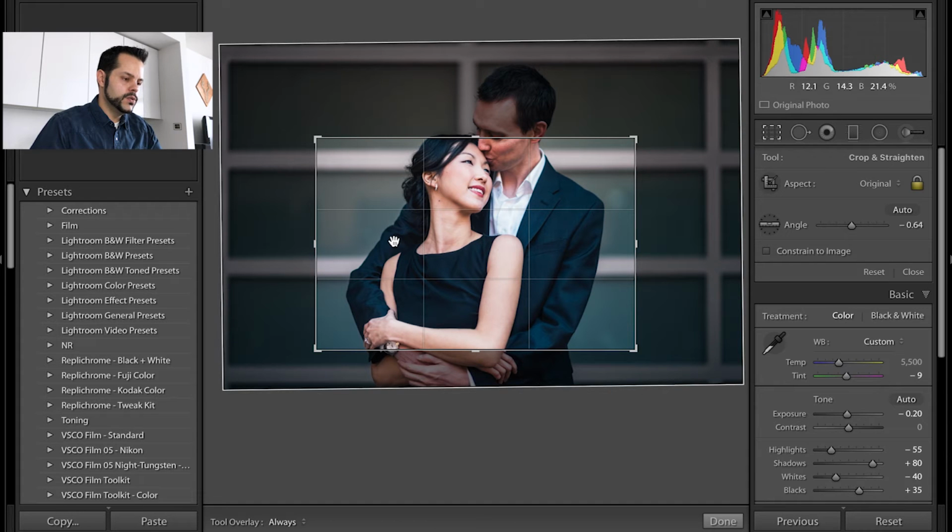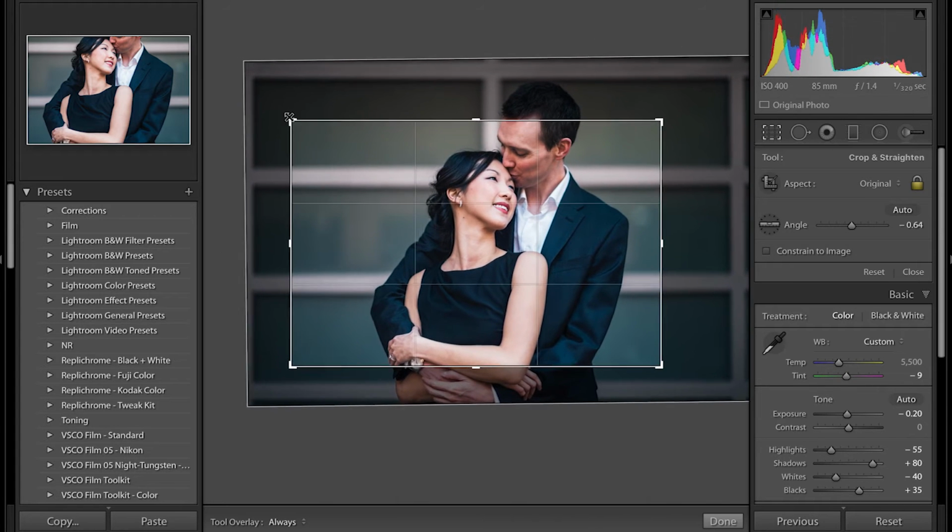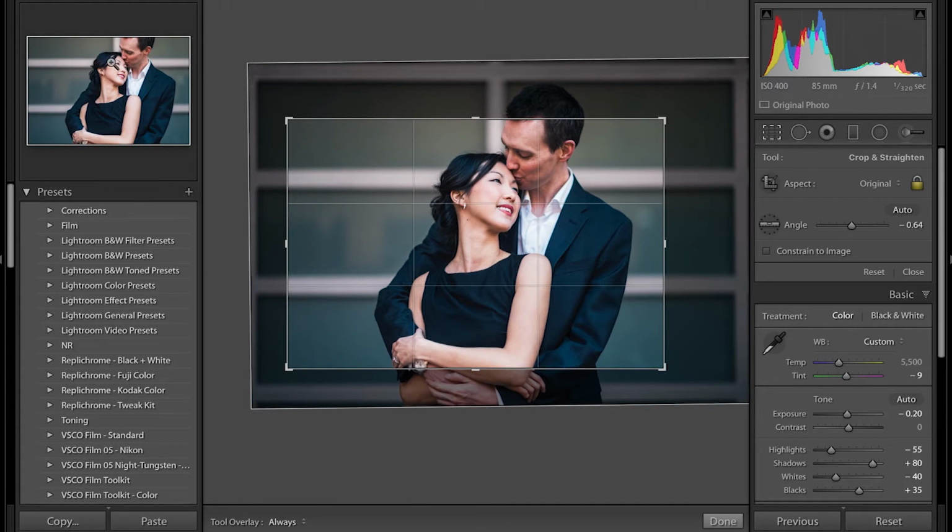So if you notice, as I'm doing this, my image up here in the navigator is changing. So I can make my final image look however I want to, and kind of get an idea of how it's going to look up here without being distracted by all this that's going on down in here.